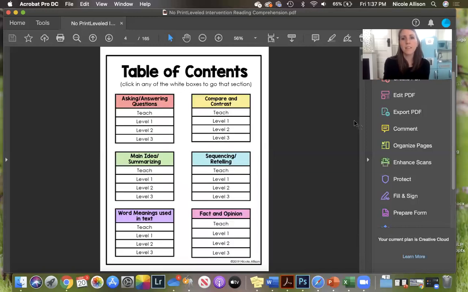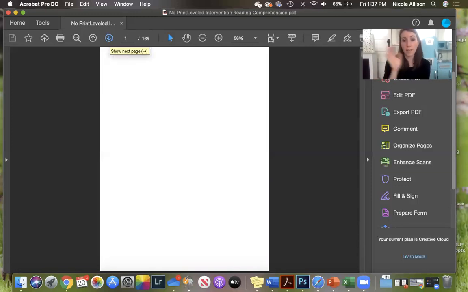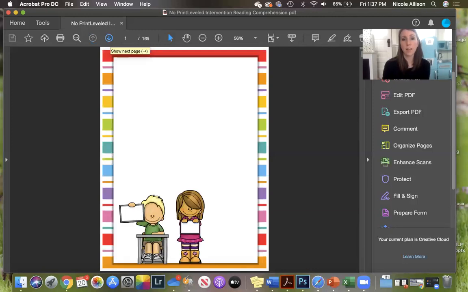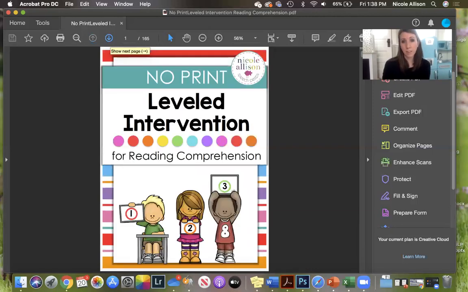But this is the leveled intervention for reading comprehension binder. It has all of these skills. It's 165 pages. So it will keep you and your caseload busy for a while. I use it with elementary up to middle school students. And it's just really easy to navigate on the Zoom app.